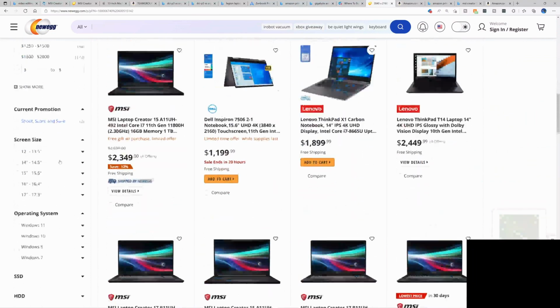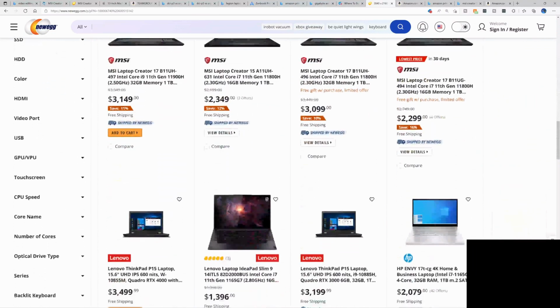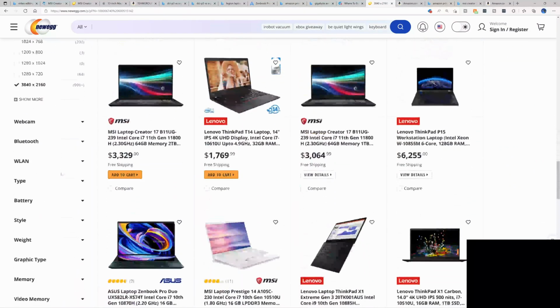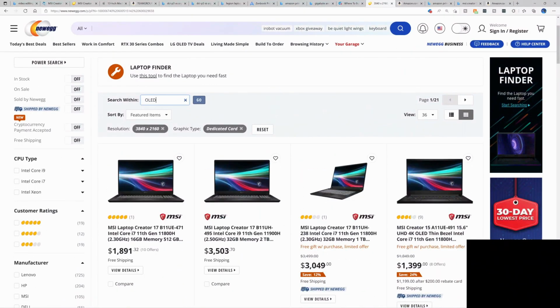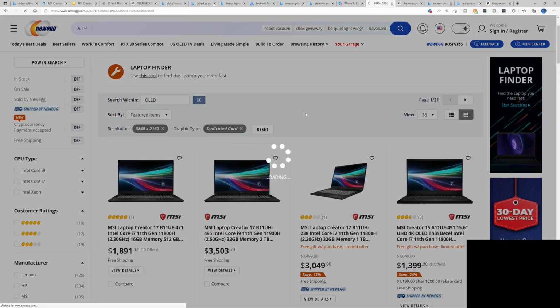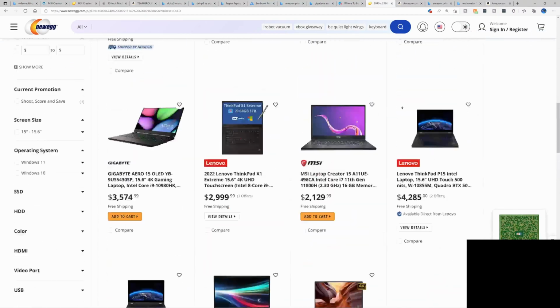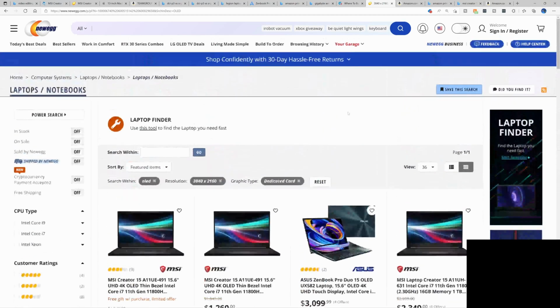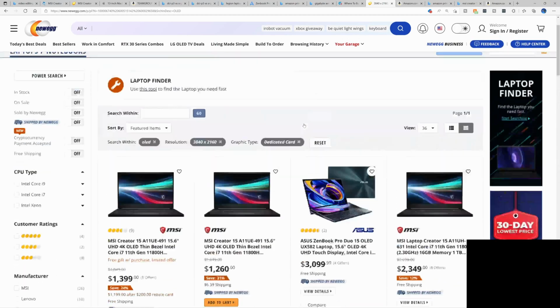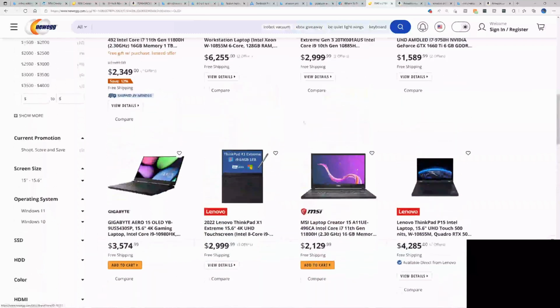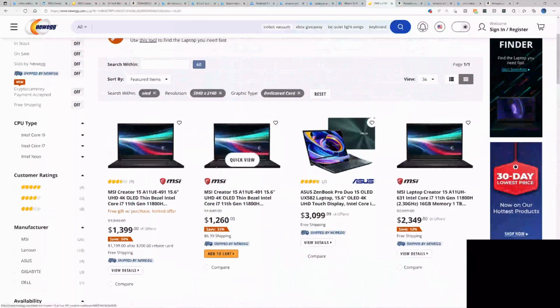We can then filter by display. If we're trying to beat that MSI, we really need that OLED display. I'm going to search within for OLED. And now I've got all the OLED laptops. There's 15 of them. Let's see what we've got.